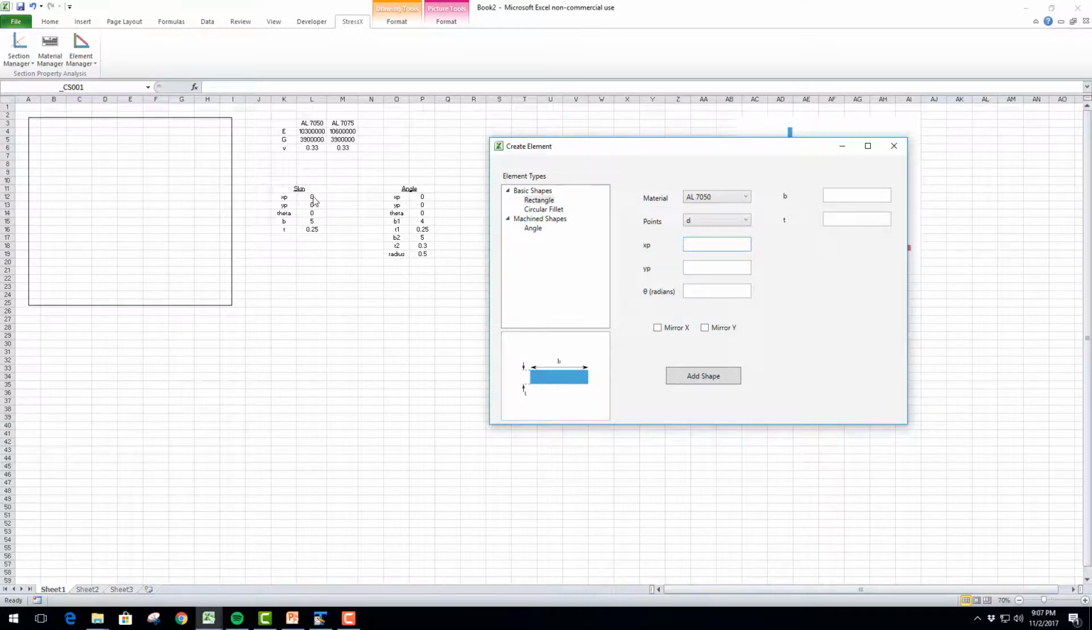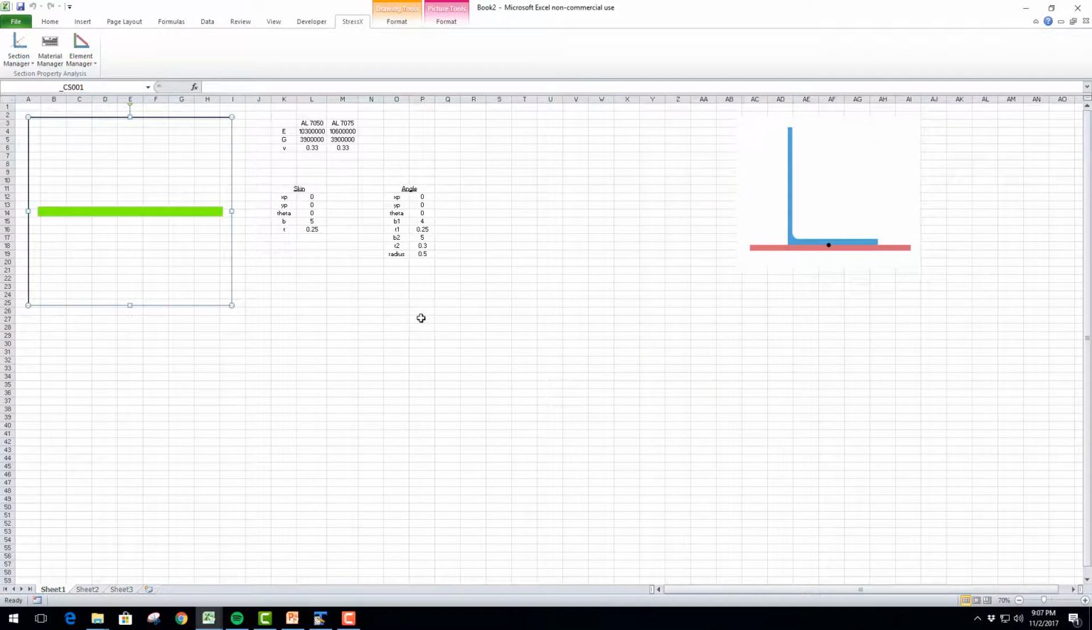XP, we'll do the same thing that we did for the materials. Select the input box and then select your range. We'll populate these. These mirror choices down here we'll go into in a little bit, but basically you can just mirror the shape about your point. So yeah, so we can add shape now. And there it is.